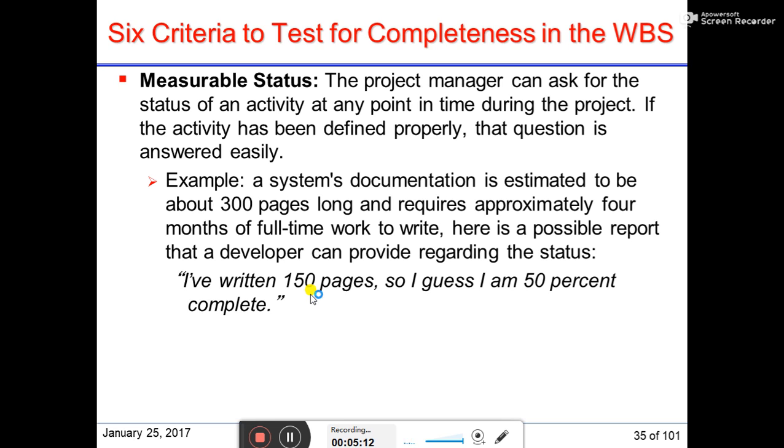Suppose you need to do 300 pages of writing, but you have completed 150 pages, then you can directly say that you have completed 50% of the job or the task. So that is measurable. Anything in this WBS should be measurable, because anybody involved in the project can ask you about the status of the project or the status of your assigned task.